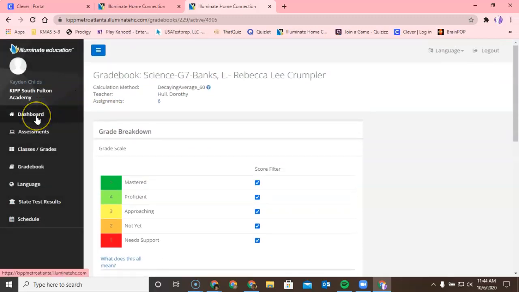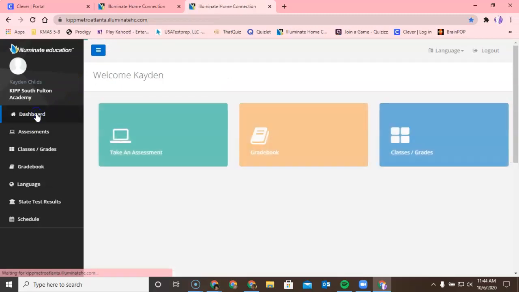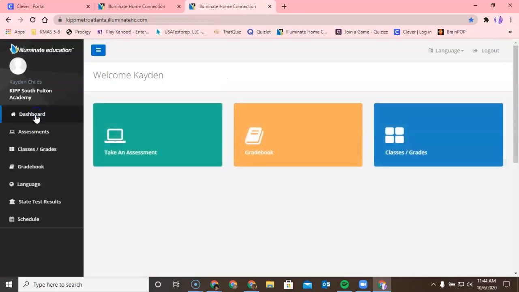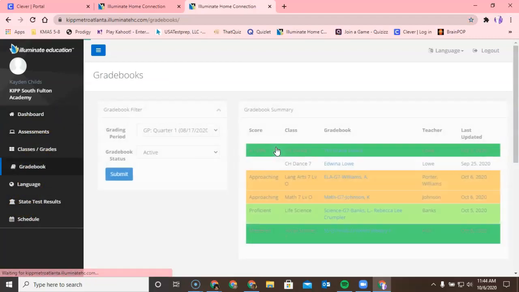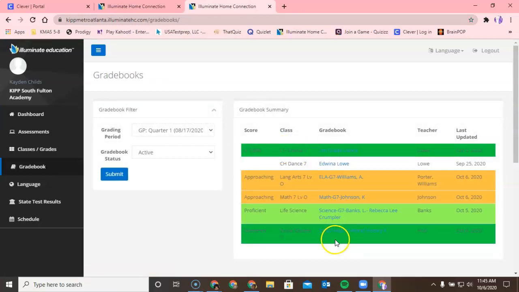Okay, so I hope that this has helped you to better understand the Illuminate Gradebook. All scholars have access to this, and it is updated each day as we take assessments. So every day that we take assessments, we add those assessments into the gradebook, and it is viewable pretty much instantly as they've taken it.